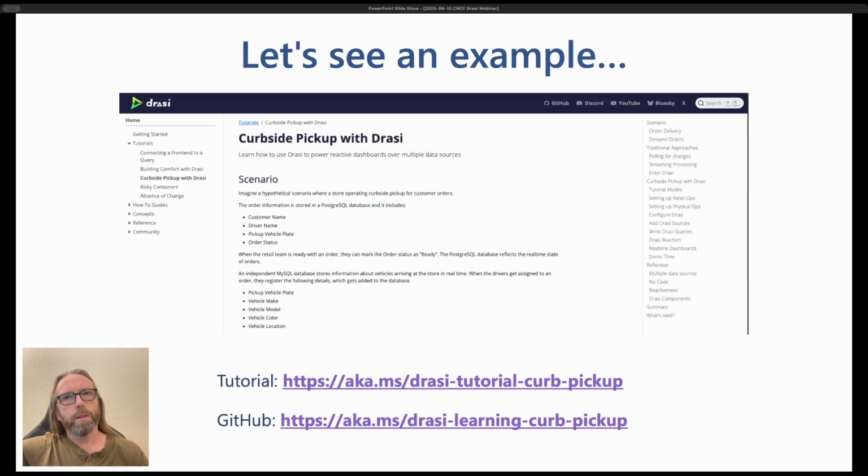So I'm going to jump into showing you an example of such an application running. The example I'm going to show you is actually one that's available as a tutorial about how to use Drasi on our Drasi website at these links in this slide. So I'll jump into the demo and we'll go through it.